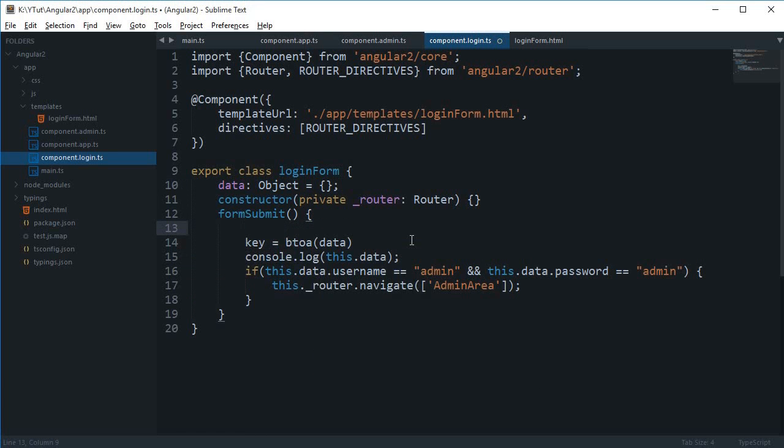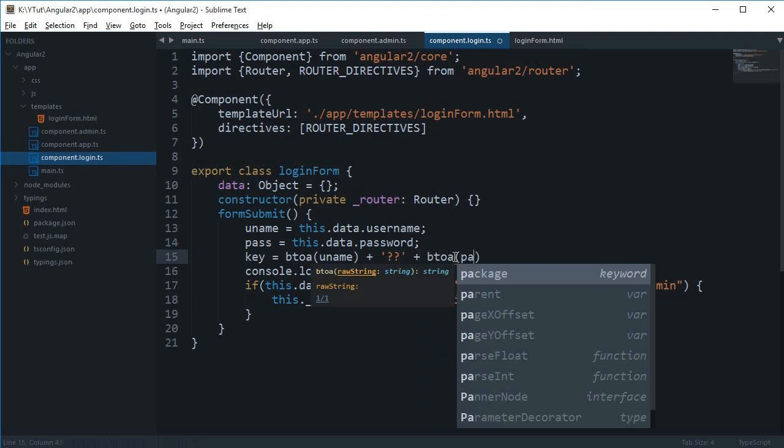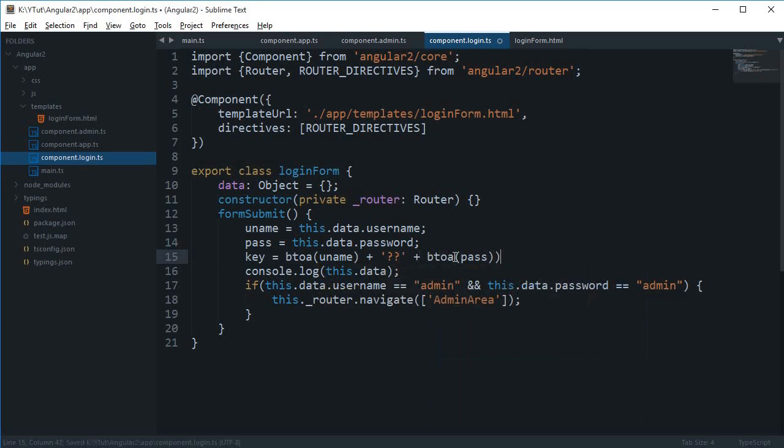So I'm gonna say key is equal to btoa of data, and let's just say name is this.data.username and pass is this.data.password so that it's easy to use later on. So I'm going to say key is btoa username. Then I want two question marks in between because base64 doesn't include question marks. So I'm going to say btoa password, and then I'm going to finally do a btoa to this whole thing.